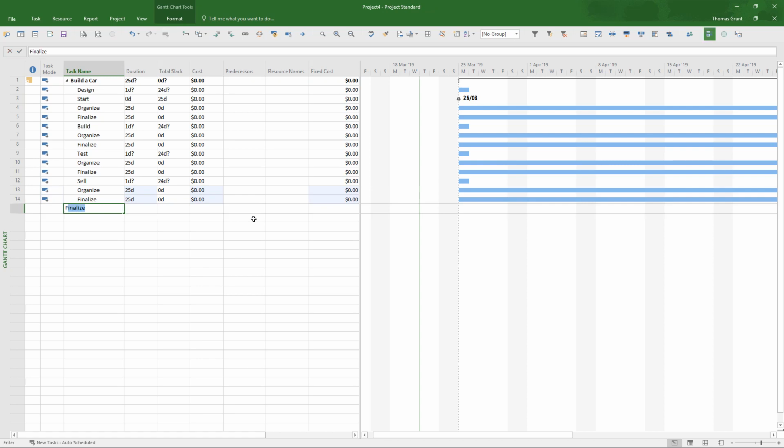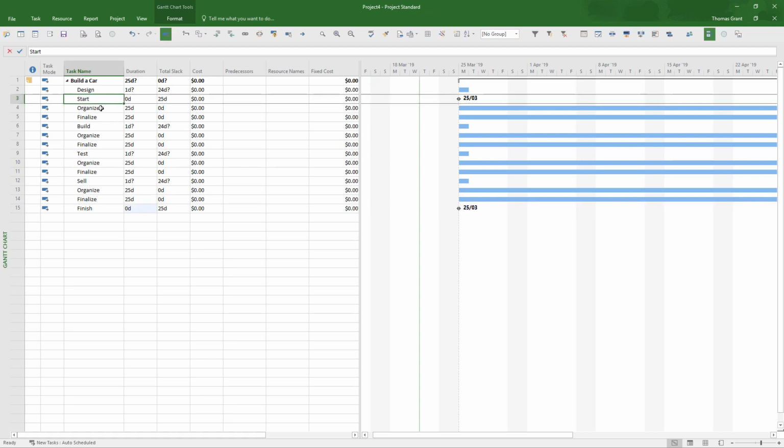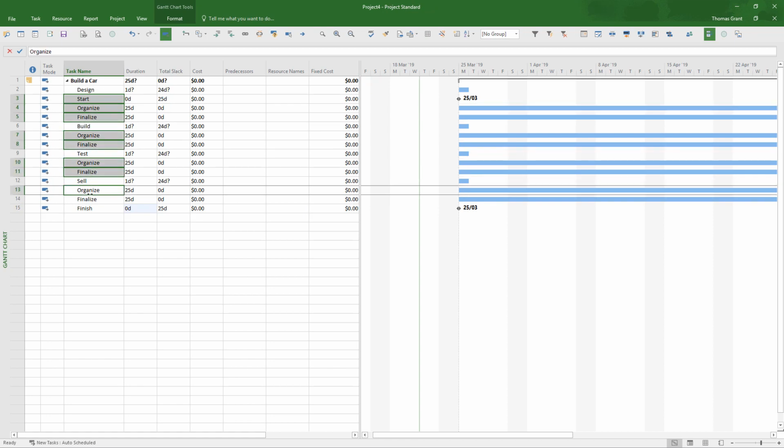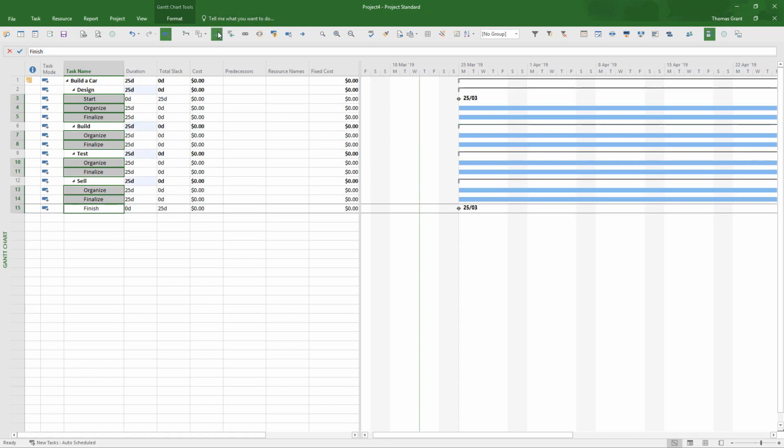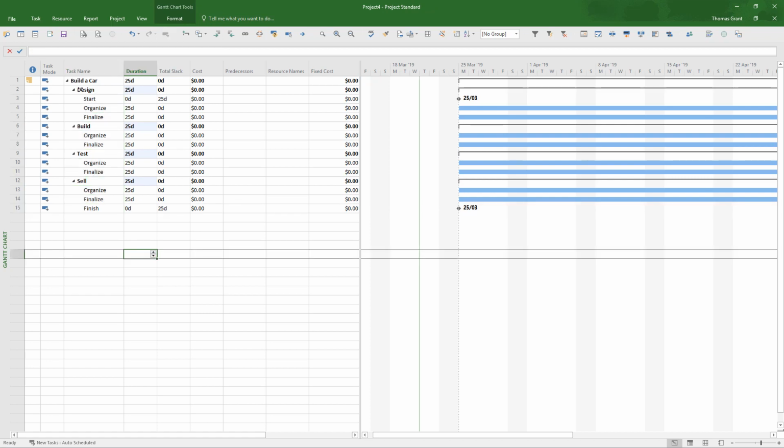I also want a finish milestone, which I change to 0 duration, like so. And now I need to indent those tasks to the right. So I cherry pick them using Control, avoiding the WBS, and then I indent them to the right, like so. So now we have the WBS in place, we have the project title in place, and we have the activities or tasks as the furthest right in indentation.